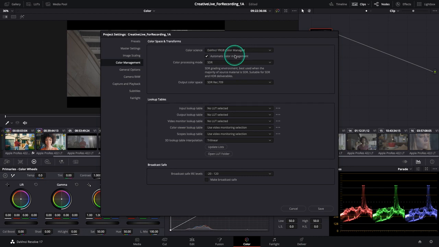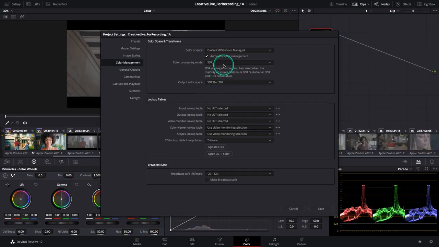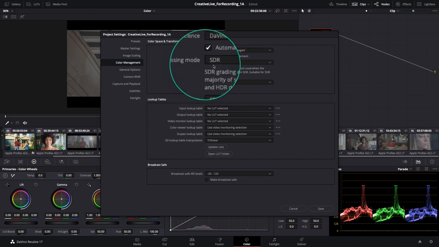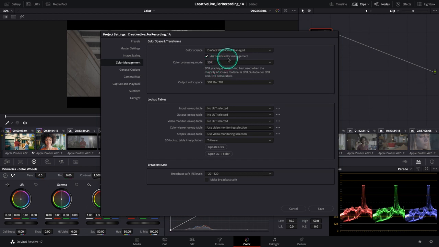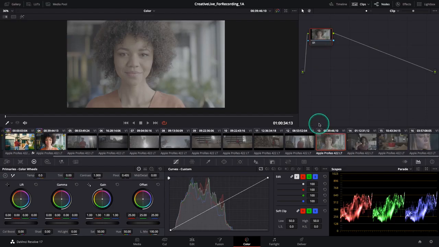What we're really telling Resolve to do right now is to think about the types of shots that are in the timeline and to apply that reversal to each of the shots that we tell it to. So we'll switch this to YRGB color managed, and our color processing mode is SDR, and that will work just fine for now. There are a bunch of settings that we can go over, but for the basics, this will work. Let's go ahead and hit save. And now nothing happens. Yay! I'm quitting. No, it's supposed to do that. It's okay. So let's go back to our shot of our lady here.